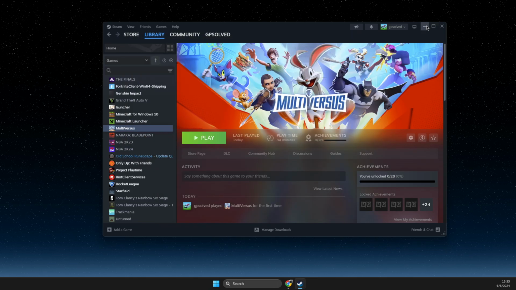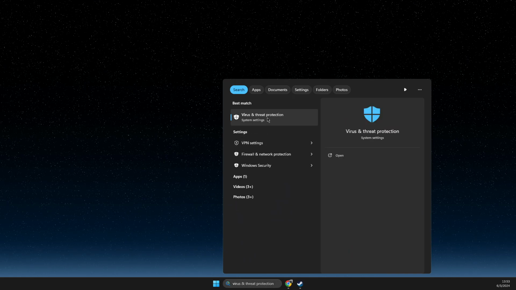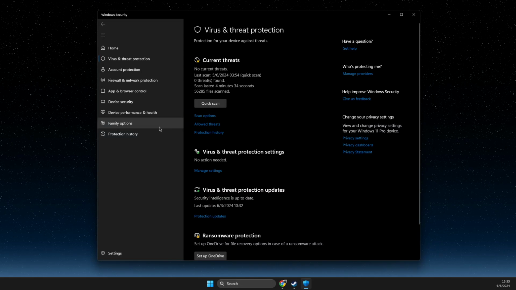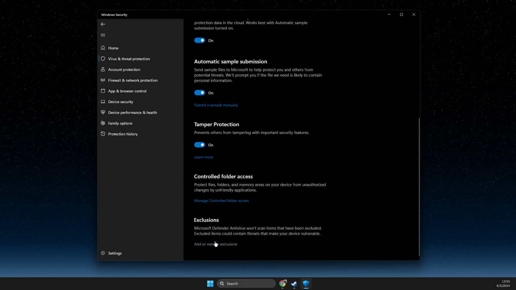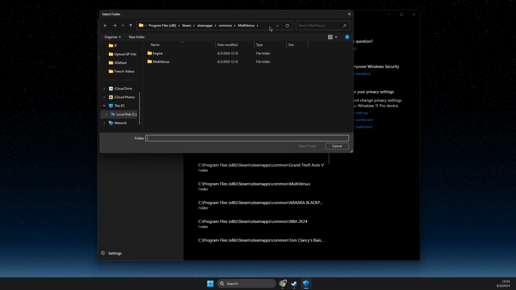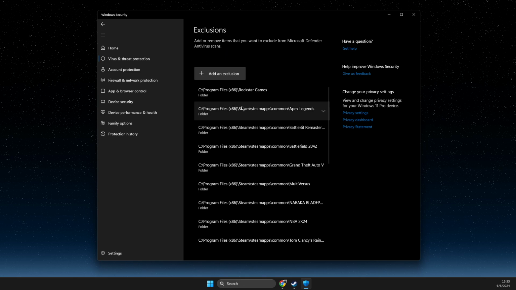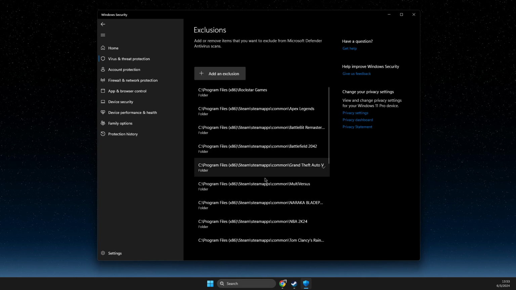Then what you need to do here is go to virus and threat protection. Then on virus and threat protection, go to manage settings, scroll down, exclusions, add or remove exclusion, press yes. Then add an exclusion, select folder, and then copy the path, right? And add the folder. I already did this, but if you don't, you can add it here as well, right?